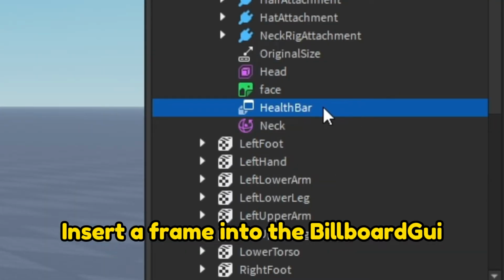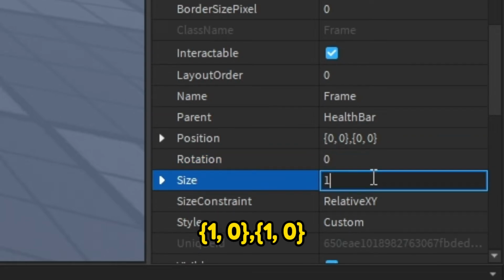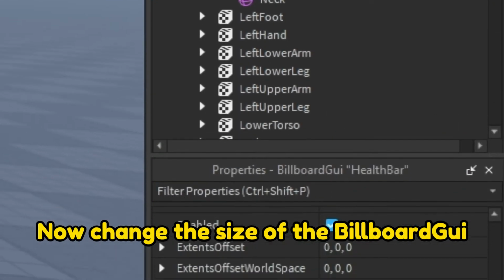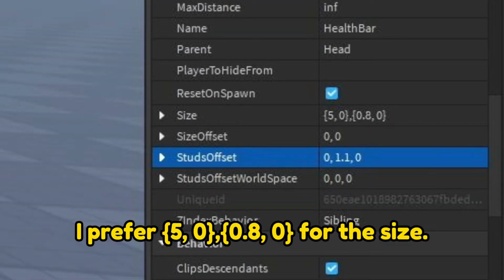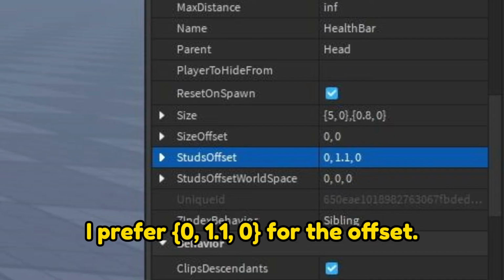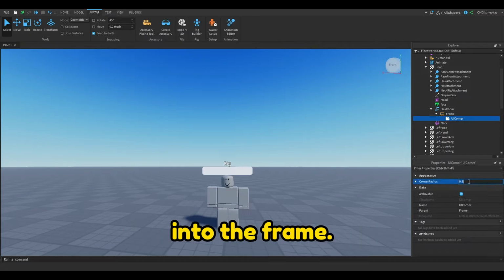Insert a frame into the billboard GUI and set the size to 1, 0, 1, 0. Now change the size of the billboard GUI to how you like it. I prefer 5, 0, 0, 80 for the size. Also, make sure to change the offset of it. I prefer 1, 1, 0 for the offset. Now insert a UI corner into the frame.